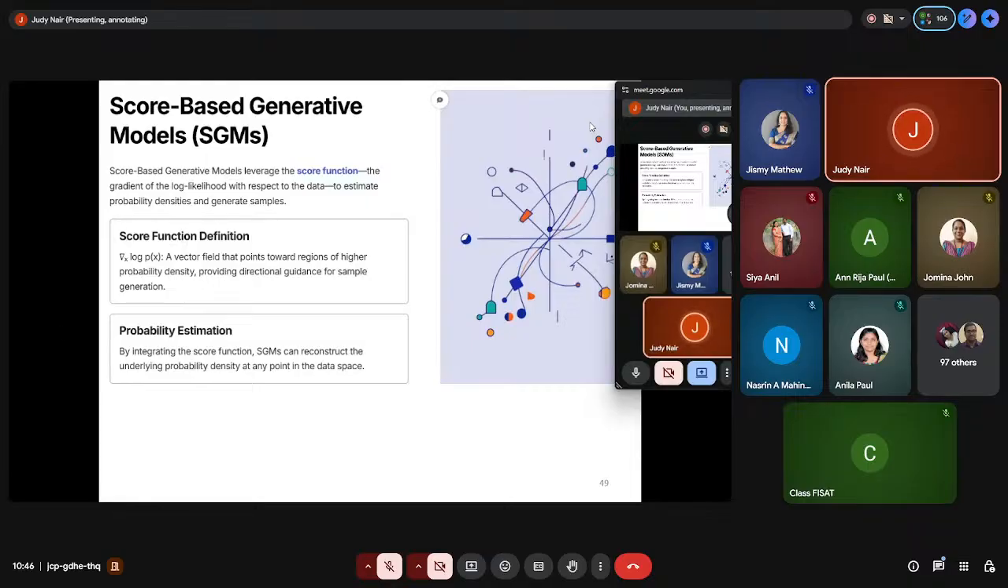That's why the equations you can see here represent the density. It will tell you which direction to go. You can see ∇x log p(x), which is the gradient of the probability density. So we define a score function which will give you the score value. Based on the score value, we will know which direction increases the probability of reaching the actual image. The probability estimation is also done by integrating the score function.